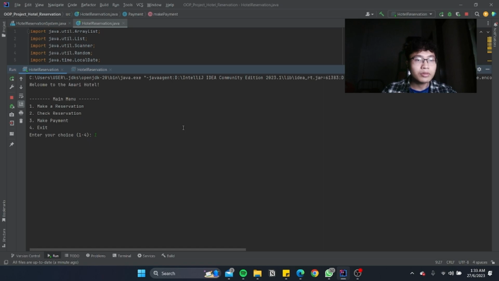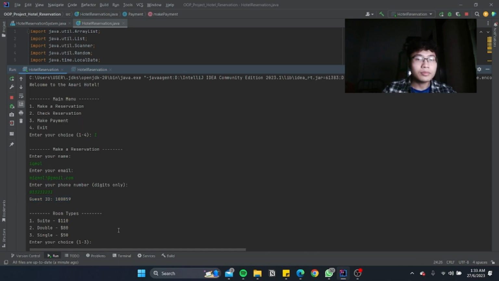So first, we will make a reservation, and the program needs me to enter my name. So my name is IKMAL. Then my email is mikmal1@gmail.com, and then I enter my phone number. So I just put my phone number, and then it will auto generate my guest ID.